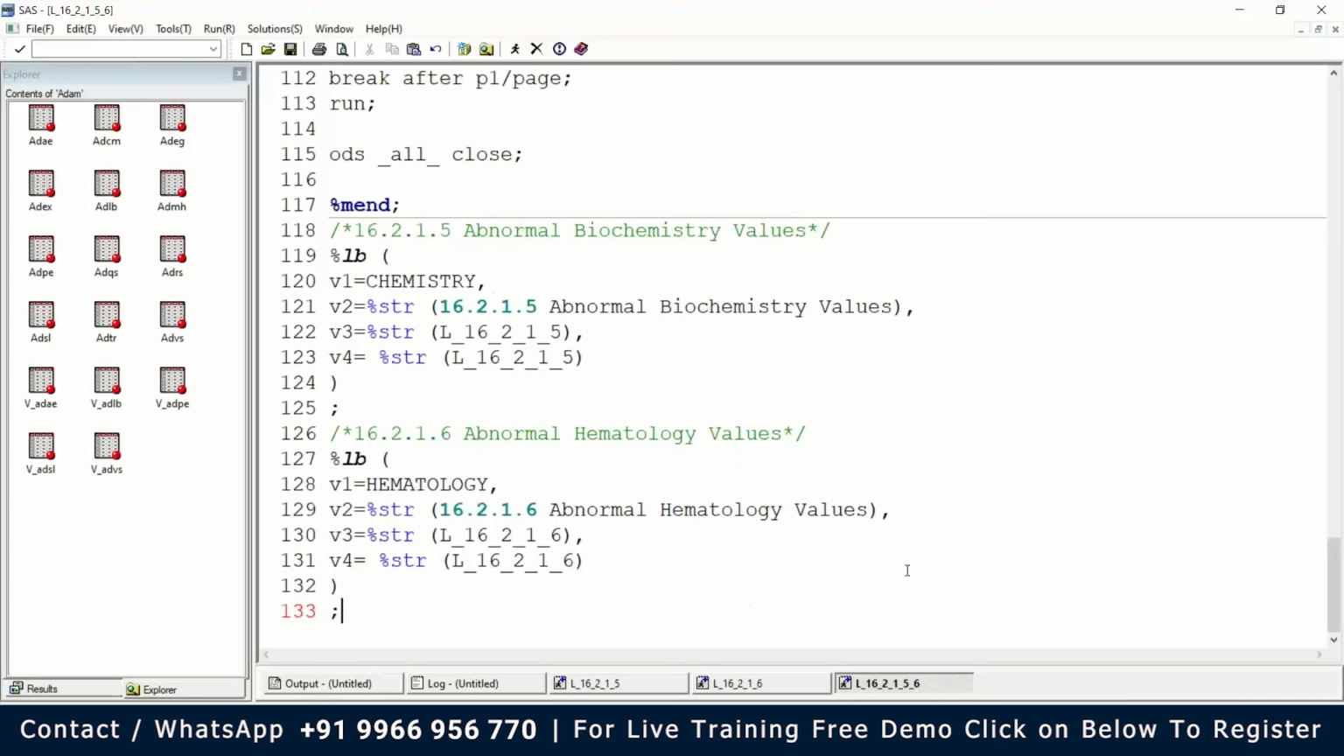If you are macroizing a program, you can easily generate multiple outputs by using a single program. This applies when the structure is the same and only the condition changes; in those cases we prefer to use the macro program to generate the multiple outputs. If the variable names are different, then we can go with a separate program for each listing. Okay, so this is today's class.